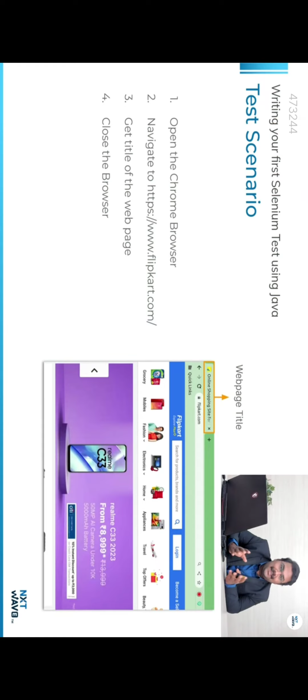In our case, in this series of steps, first we need to open the Chrome browser. We found out where the Chrome browser icon is, opened a Chrome browser window, and then navigated to the flipkart.com website. For that, we went to the address bar and entered the URL, which is www.flipkart.com. And once the page loads, we will get the title.